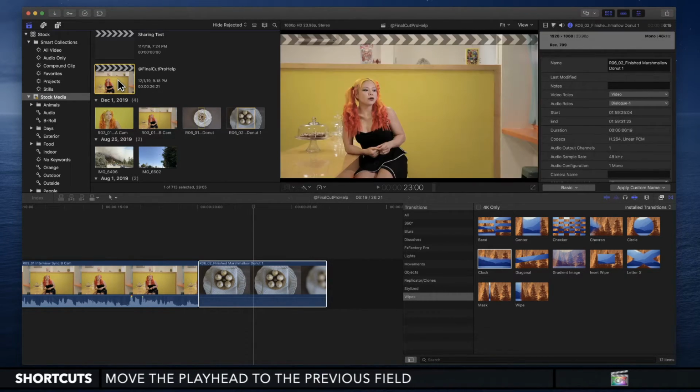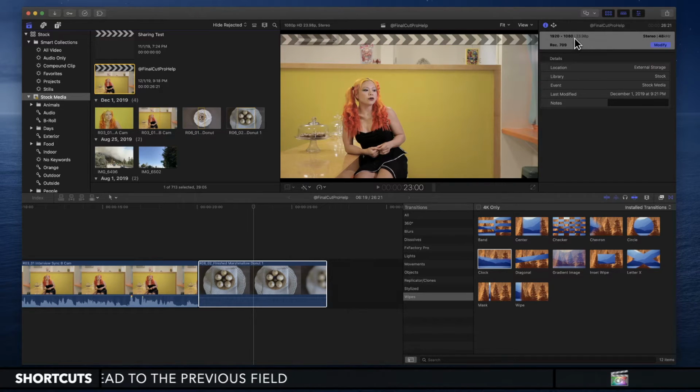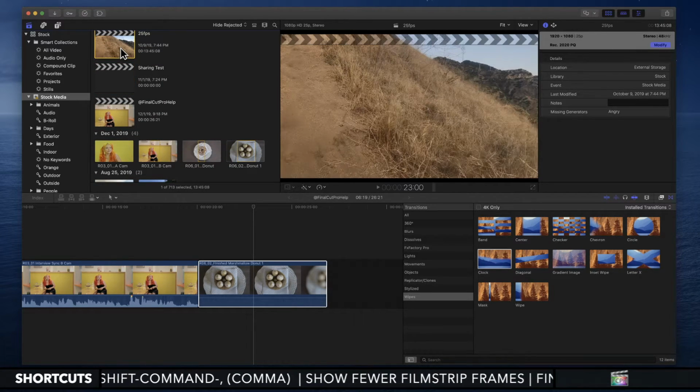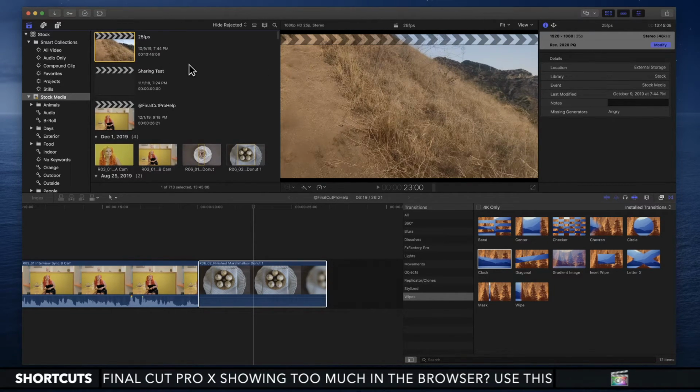If we click on the project here, we can see over on the right, it's the same frame rate. It matched up what our clip was. If I click on this other project, this sharing test, that one's the same. Here, this one is a 25p, so it's 25 frames per second. So you have all these different frame rates.